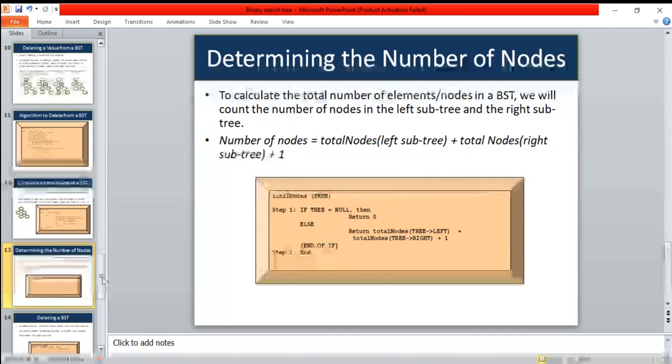We have to call the function totalNodes with parameter tree. So if tree is equal to null, then return 0, else return totalNodes of tree left plus totalNodes of tree right plus 1. So in this way, this algorithm works. Simply you add the total nodes present in the left subtree plus total nodes present in the right subtree plus 1. That becomes the total number of nodes.